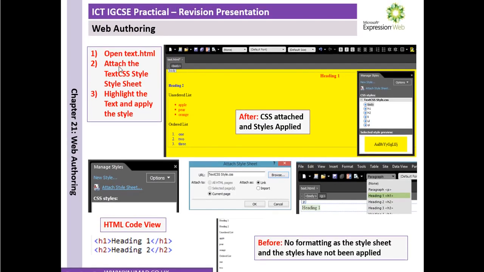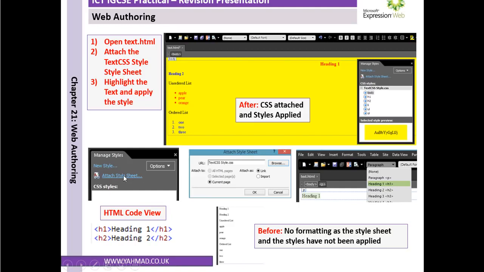Okay, so the next thing which we're going to do is open up the text HTML page, and then attach the style sheet. To attach the style sheet, you basically click on this option here to attach style sheet. We'll browse and select the style sheet we just created, and then we're going to highlight the text and apply the styles. Okay, so here we go. So to attach the style sheet, you need to click on attach style sheet. We're going to click on browse, and then we'll select the style sheet we just created, and then we'll highlight the text and apply the styles shown here. So this was the before and this was the after.